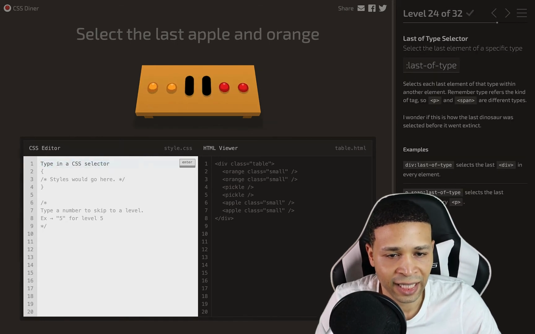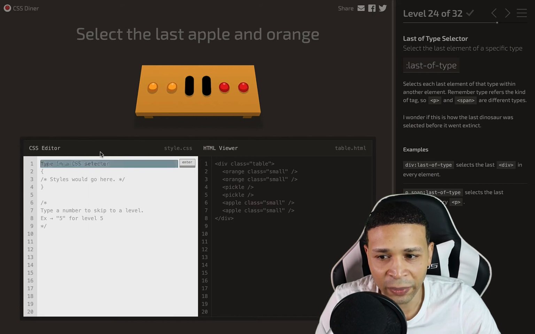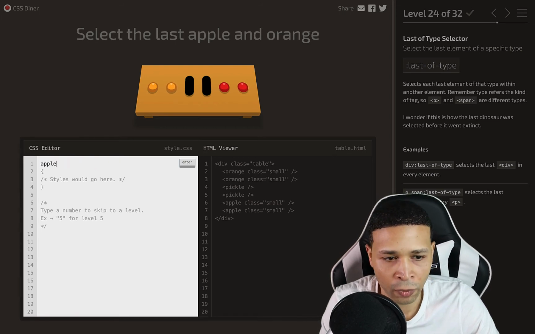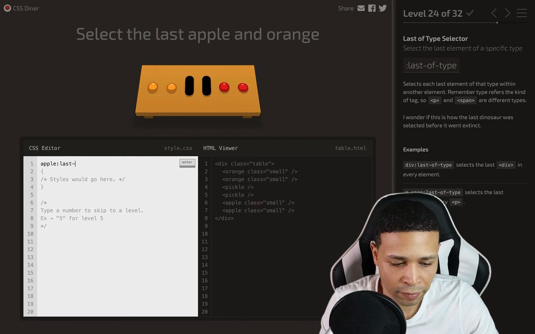All right, select the last apple and orange. Man, why did they have to make this more difficult here, huh? All right, so let's do apple, and we're using last-of-type.